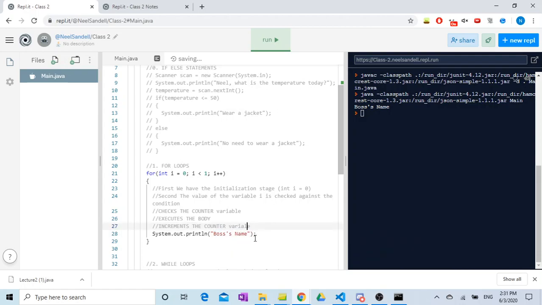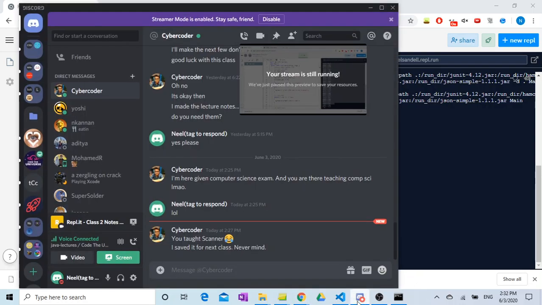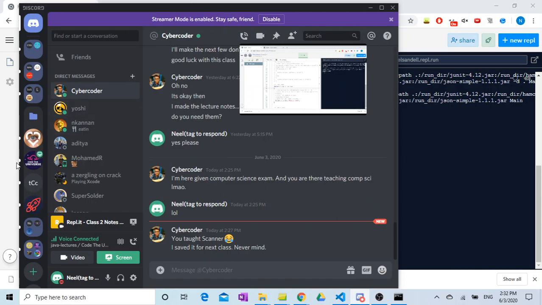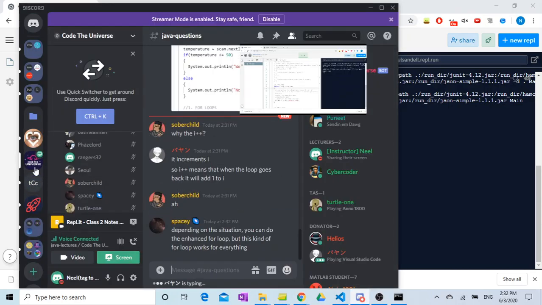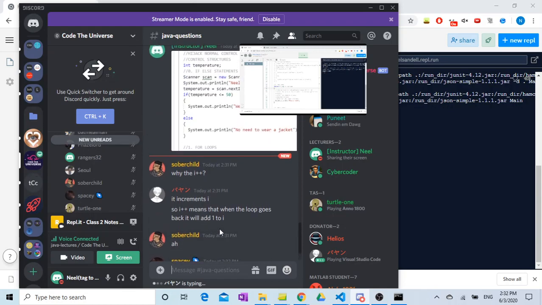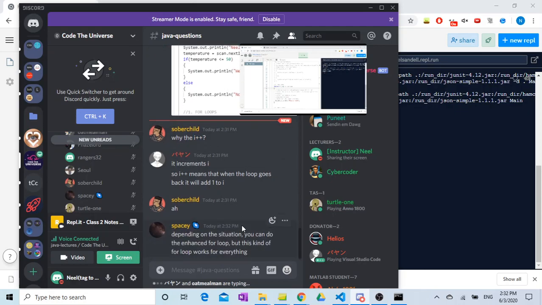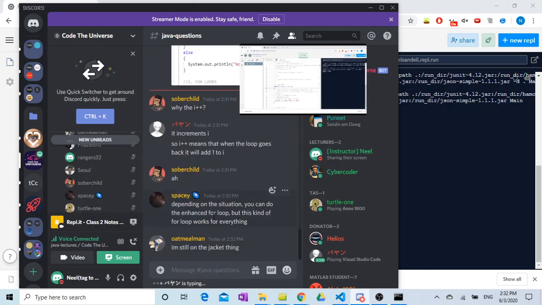So I'll give you guys a little exercise. Use the for loop to print out your name 5 times and post the code in the Discord server. Hold on. Yeah. Okay. Yeah, so you can do anything you want with i++. I just use i++ because I wanted to print it out a certain number of times.